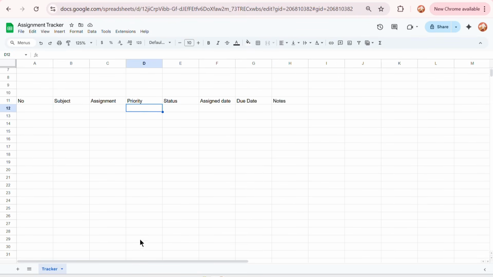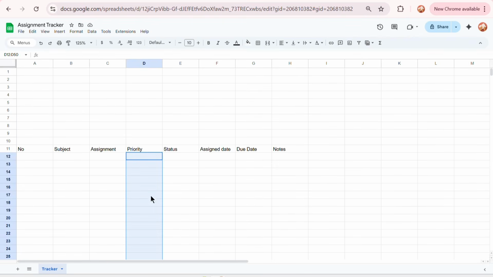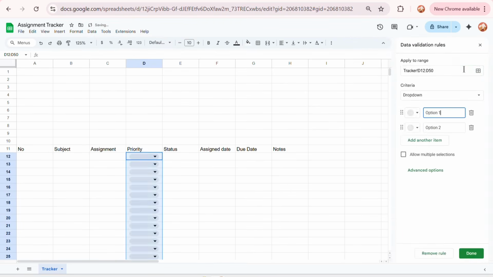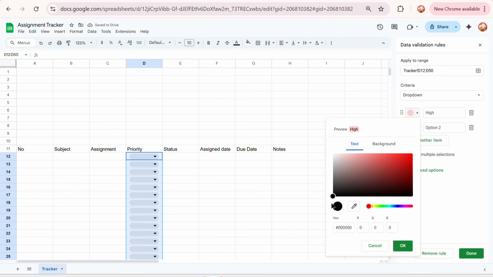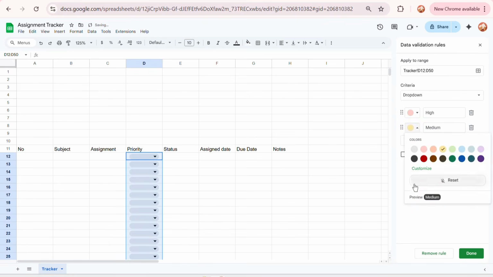Next, we'll add dropdowns to keep data consistent. To do that, go to Data, Data Validation, and Dropdown. For priority, add high, medium, and low. Set both fill color and text color based on each drop-down value. High priority assignments will be red, medium will be yellow, and low will be green. This makes urgent assignments easy to identify at a glance.